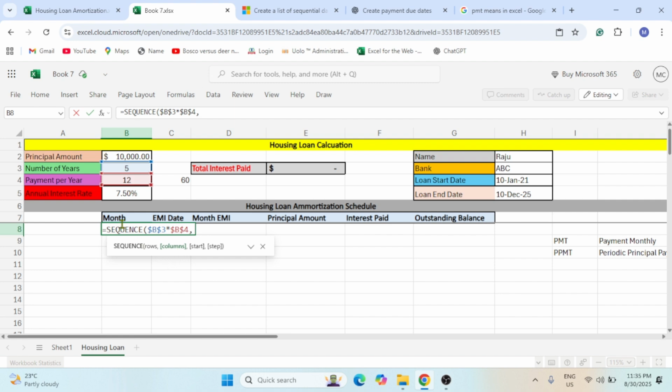Columns is how many columns we need? We need only this column, right? Column B. So I'll put it as 1 year start. So start from where? From first, right? First means first number. Then it's 1, 2, 3, 4, 5, 6, 7, and comma and steps. For each one step, it should not change.